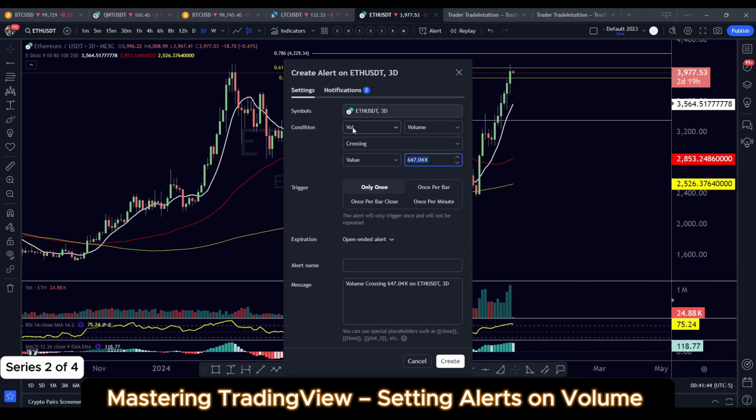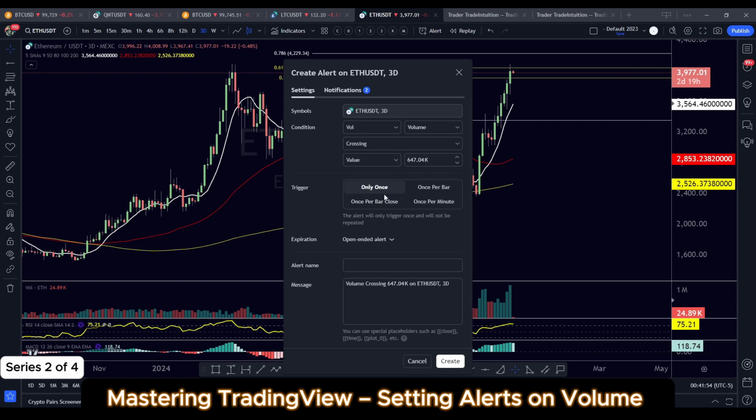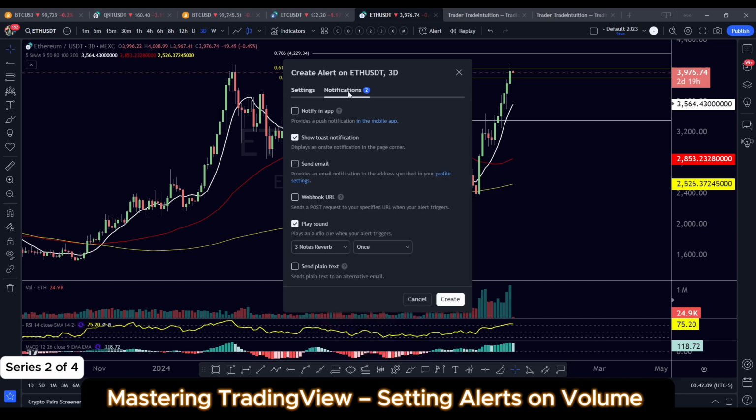Condition is volume, crossing. You can go over here and say you want it crossing up, crossing down only. There's a bunch of different options for you. Then only once, and then you have more options. And then you can actually name this crossing volume. So when your alert goes off, you know that because you labeled it exactly what it is. You also have notifications. You can be notified in the app or in the app for the phone. There are more notifications sent to your email, everything else.